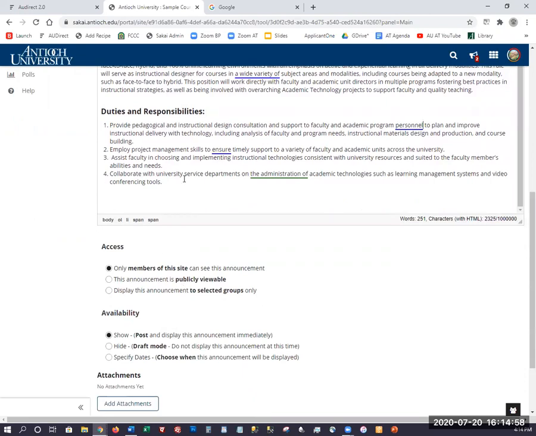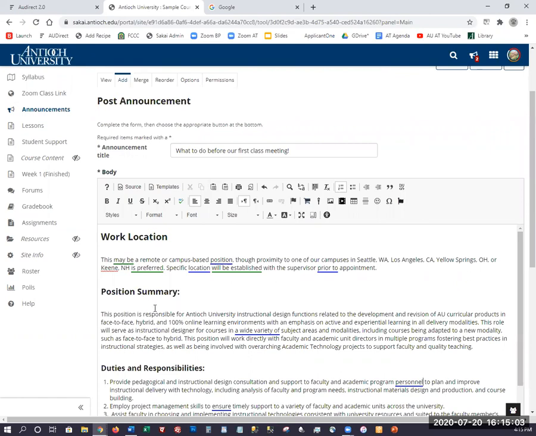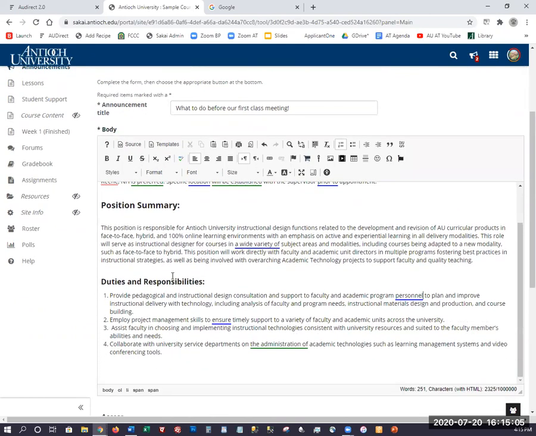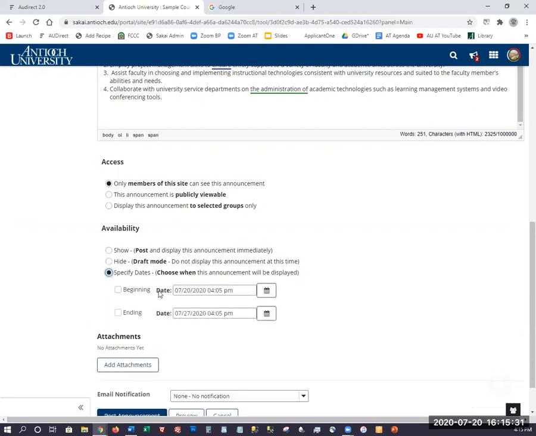All right, so when you have finished your heading, the subject and the body of your message, you can have a lot more formatting. You can have links in here, anything you want. You get to choose who can see it. So only members of this site can see the announcement is the usual post. You don't usually make them publicly available. You can show it right now. You can put it in draft mode and hide it until you come back and put it in post mode. Or you can specify a date when you want it to open.